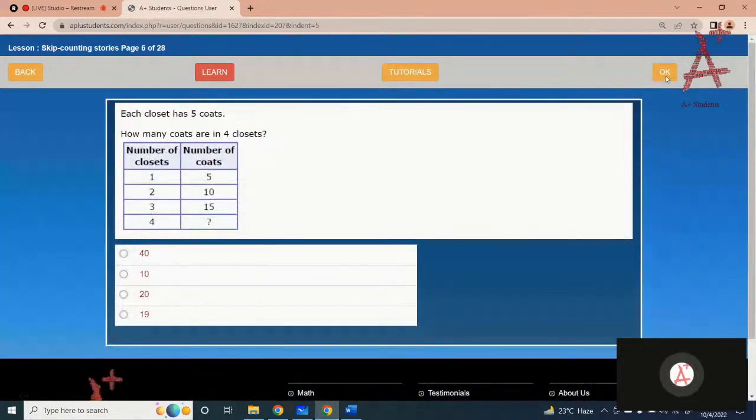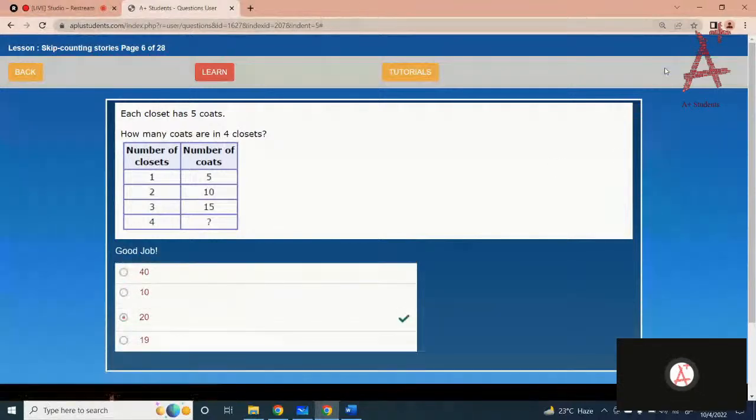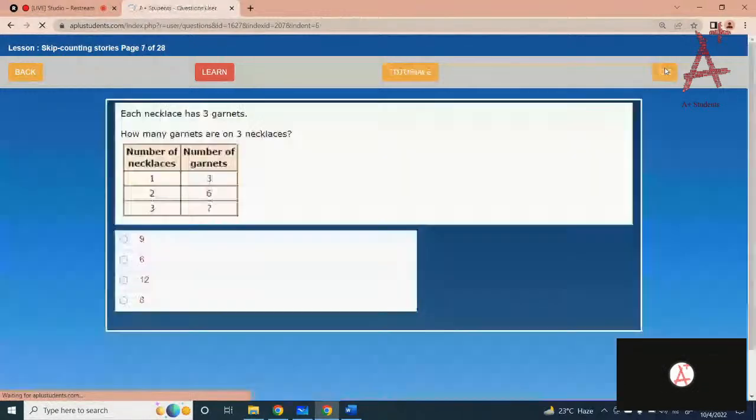Okay, each closet has 5 coats. How many coats are in 4 closets? So that means you're skipping 5 each time. Got it? The first one has 5, the second one has 10, the third one has 15. So the fourth one has 15 plus 5, which is, yes, it is 20. Select the correct option and click on the OK button.